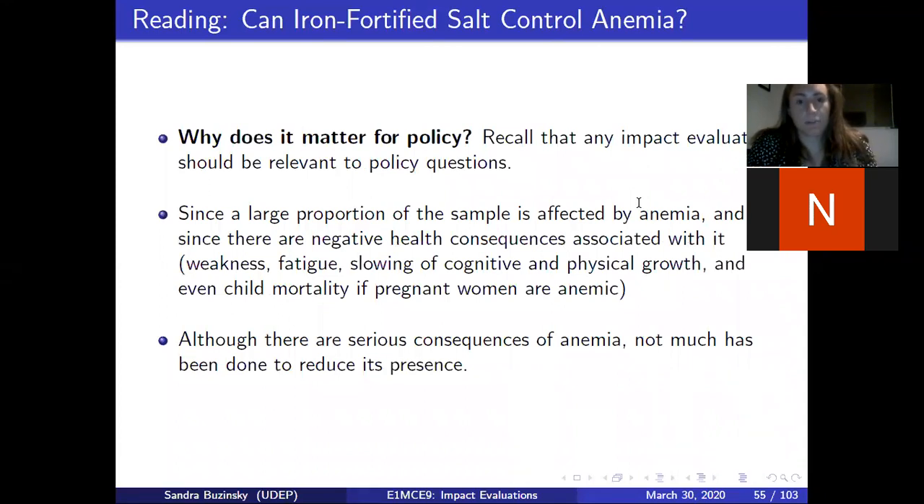So it's important for policy because a large sample is affected by anemia. And not only is it important for a large population, there are also negative health consequences associated with anemia, such as weakness and fatigue, so you're a lot more tired. You can't think as fast, so it slows cognitive and physical growth. You're less likely to develop educationally, and you're not as likely to grow as tall. And even if a woman is pregnant and anemic, child mortality is higher. So there are a lot of negative health consequences.